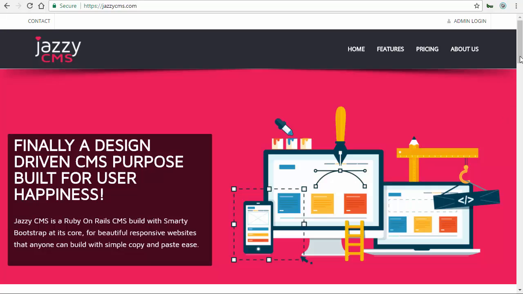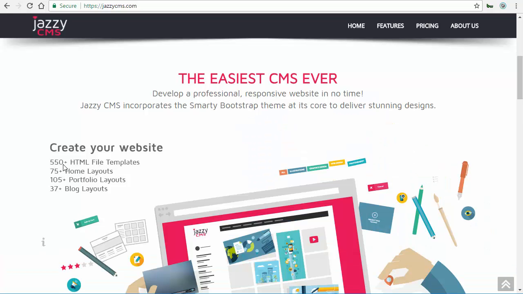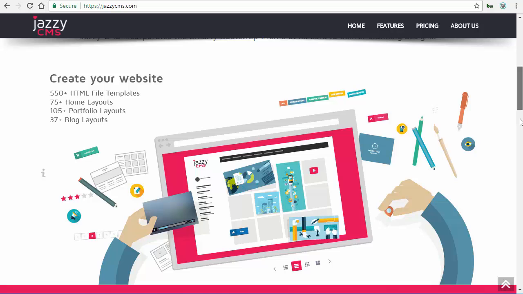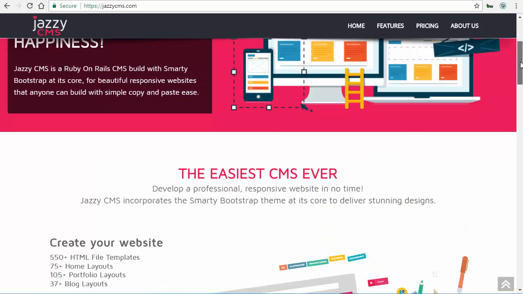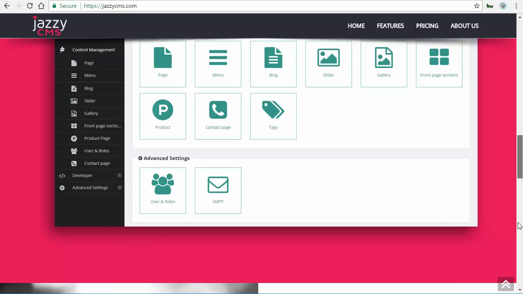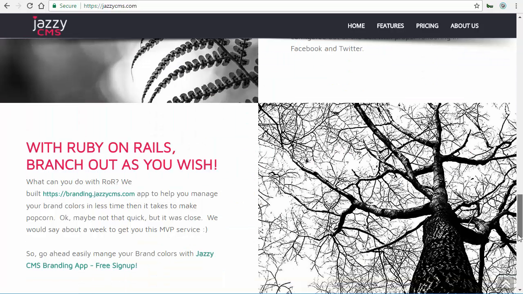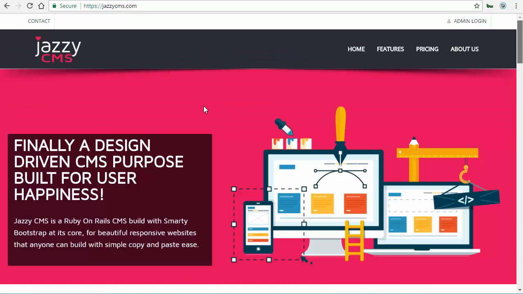Jazzy CMS is integrated with Bootstrap, more specifically Smarty Bootstrap, which has over 550 templates and a bunch of other features. So in terms of building your websites, we wanted to focus on a design-driven development process, and we decided that Bootstrap was the way to go. And for the backend, we decided the Ruby on Rails platform was a much more robust solution that people can expand upon.